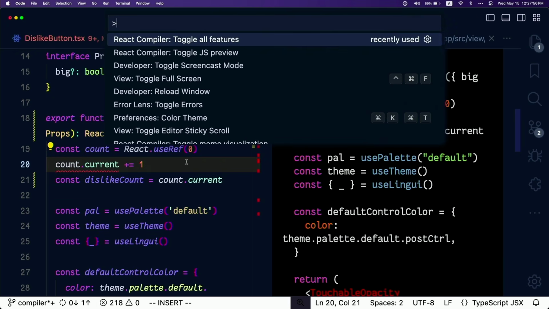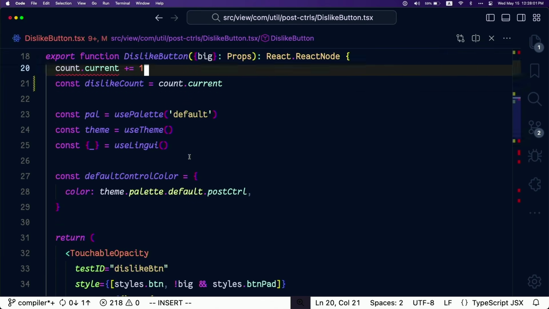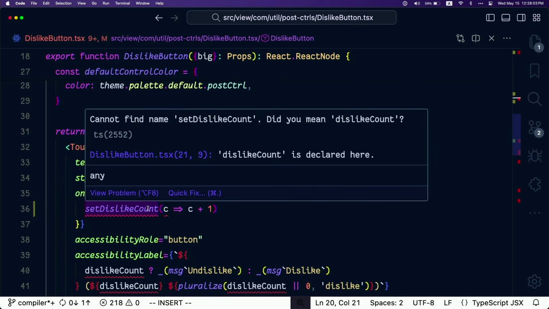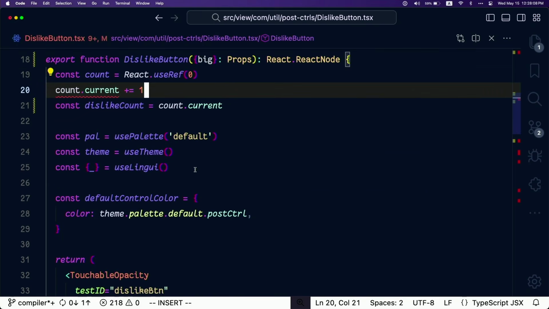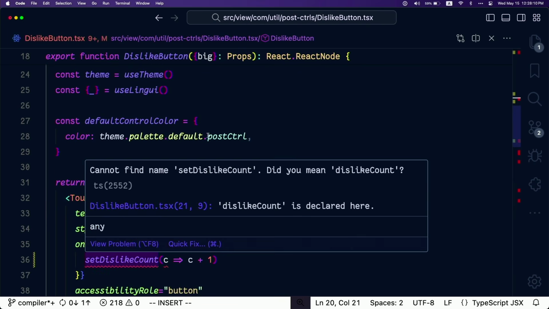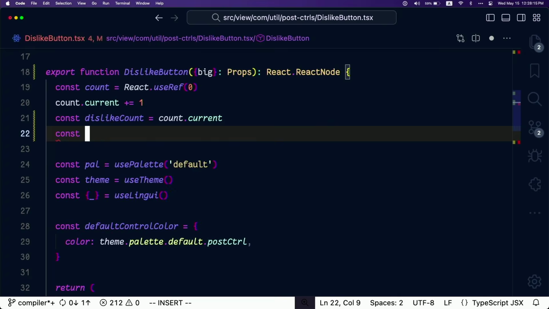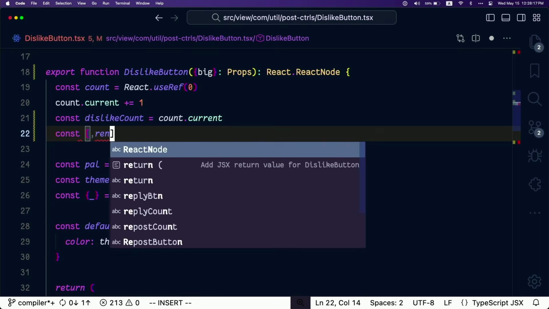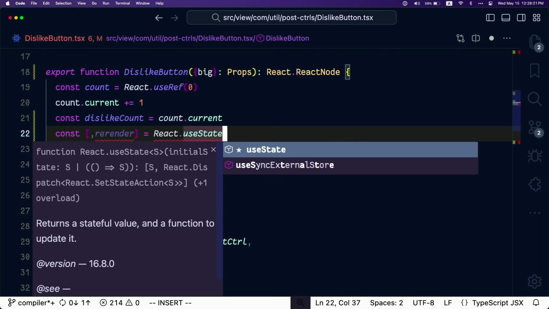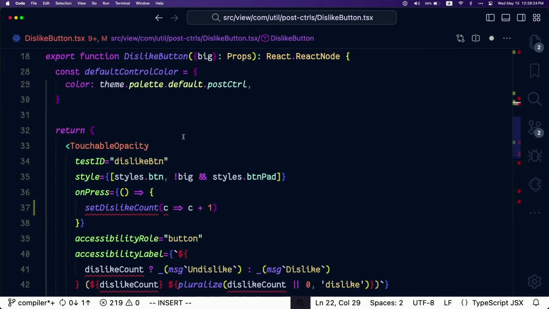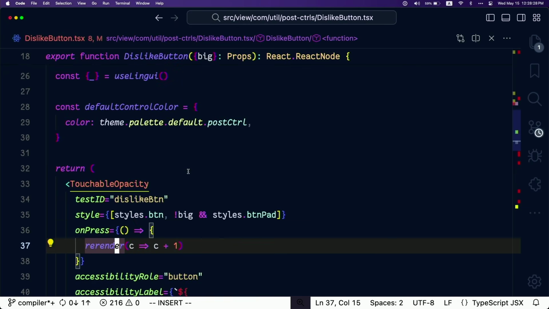Let me turn this off. So let me hit save. And we still need to fix our onPress handler because I just deleted the set dislike count. So what I want to do is whenever I click on the button, I just want to make it re-render. So to do that, we can add another use state. Wow, this tooltip is so big. And that should make it re-render.